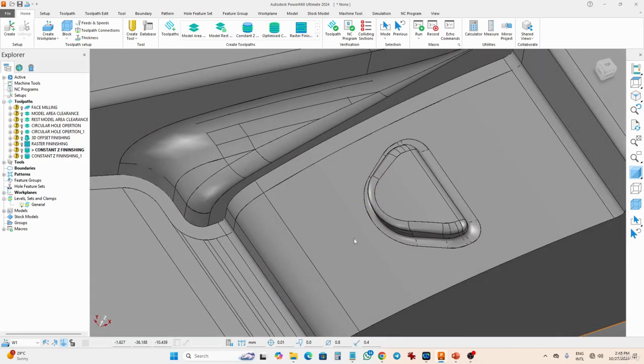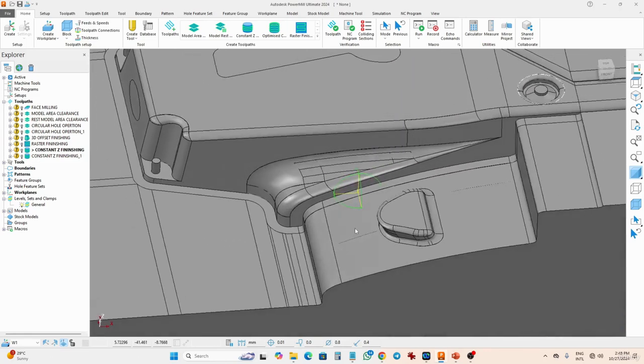So the purpose is to remove this area, and that is going to happen using a special technique which is called the multi-axis technique. So how can we go and apply the multi-axis technique? Let's discuss it today.